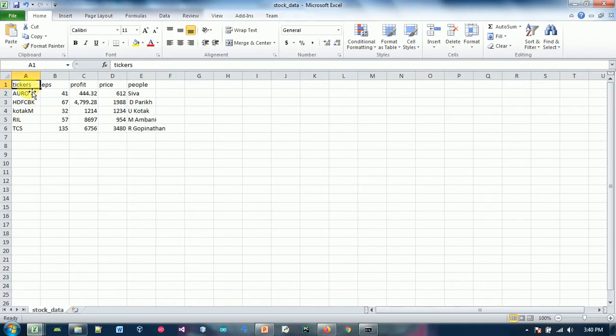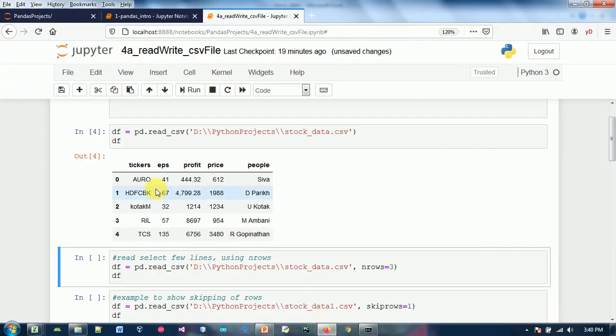So you can see it is tickers, EPS, profit, price and people. So these are all the stock data that is available to me. So tickers, EPS, like that. So this data. Now I want to read only a few lines, say 3 rows.